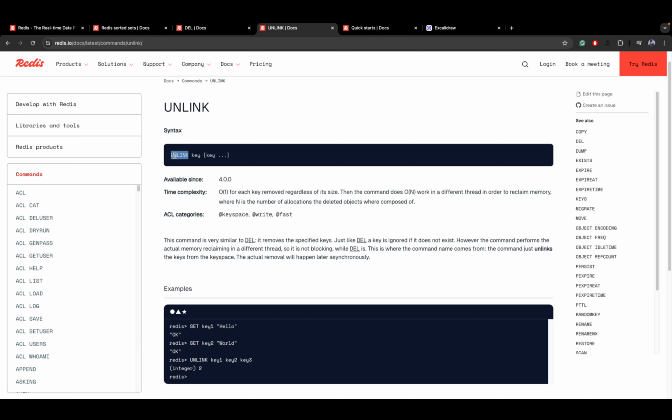So when you use the unlink command, it is not going to be a blocking call, and it is going to be O(1) time complexity only. The memory reclaiming is going to happen in an additional thread, a worker thread spawned by Redis, and that is going to be O(n) work in a different thread, right? That way the main thread is not blocked, and it is the safest way to delete a key.